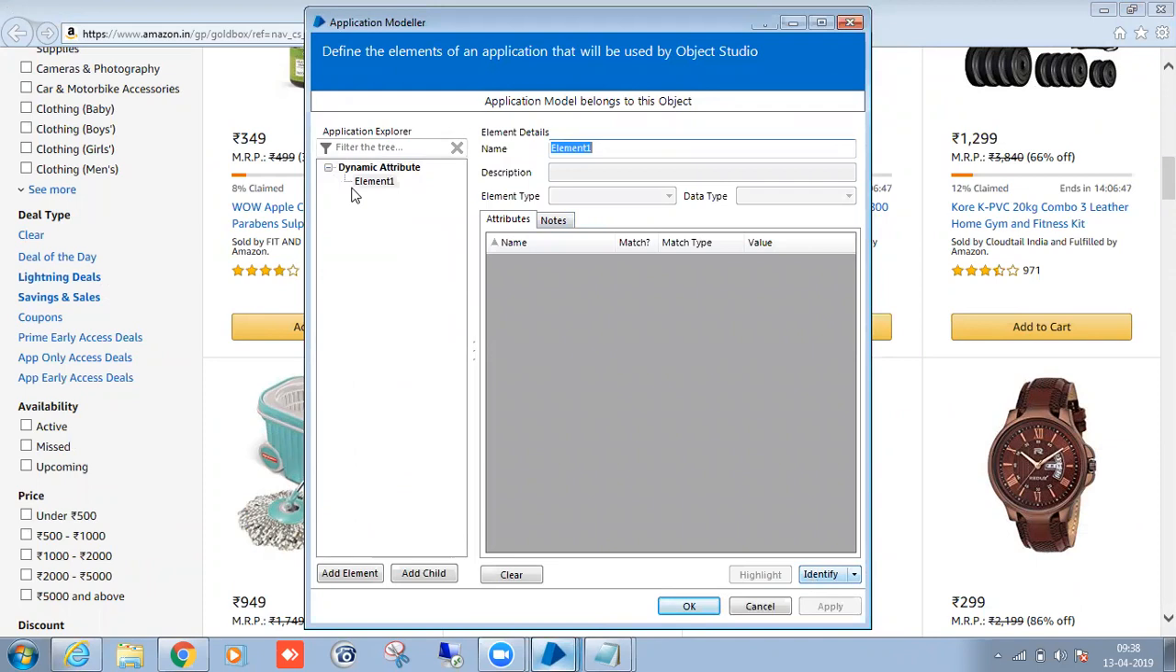So my requirement is to take the product details. Dynamic attributes will work only in HTML mode. In HTML mode only it will work. For AA mode it won't work. For SAP, there is a separate SAP mode where it will work. For mainframes, we have a separate mainframes mode where dynamic will work. But AA won't support it.